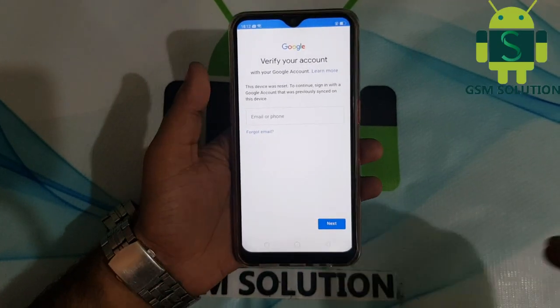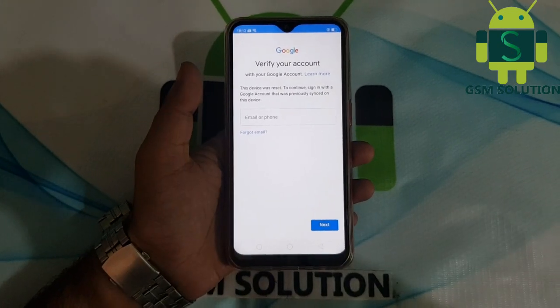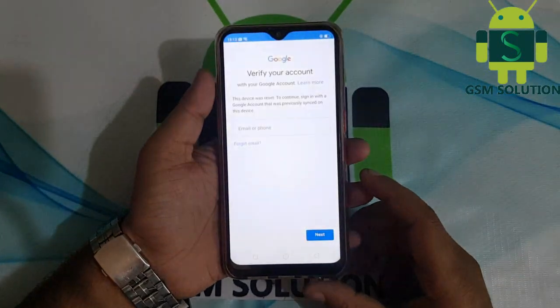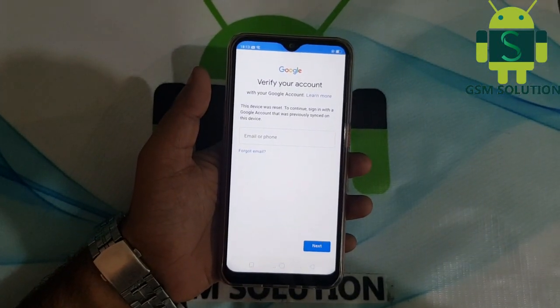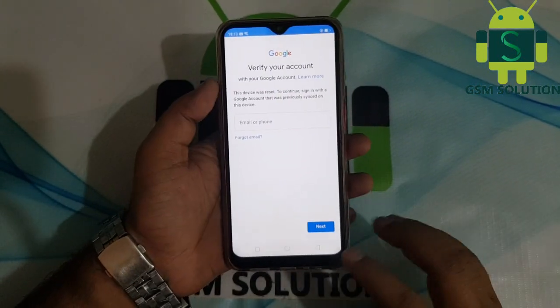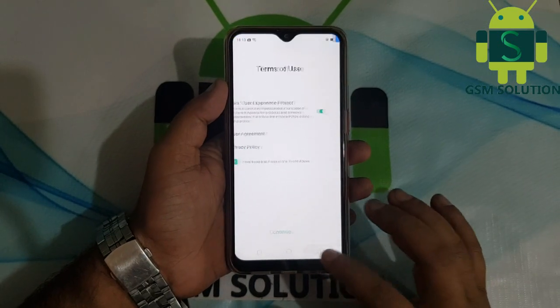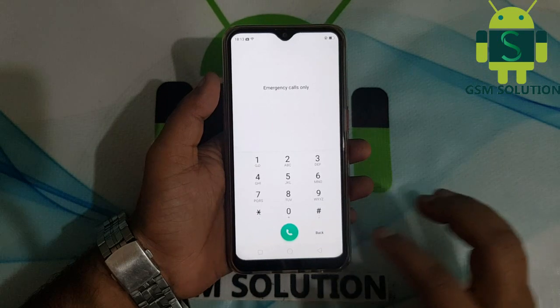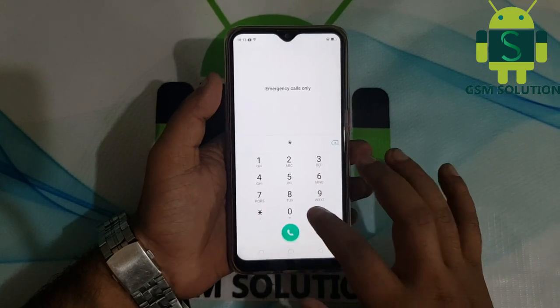Thank you so much. GSM Solution gained 34k subscribers. Today I am sharing how to bypass Oppo A5s FRP lock without PC. Go back to the start menu. Go to emergency call, dial the number 812#, and see the magic.